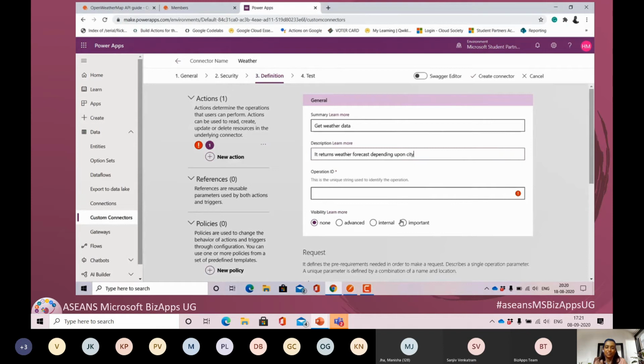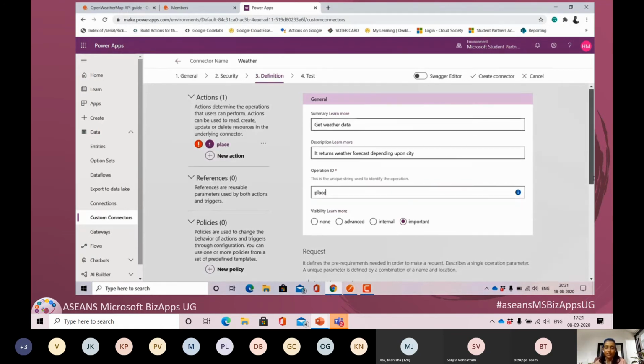And once this is done, for operation ID, we need to choose what is the key that recognizes this particular API or the connectors. So for me, it was the city, since we need to give the city name of which we need to see the weather forecast data. So I mentioned city, or we can also mention it as place and give it as important.